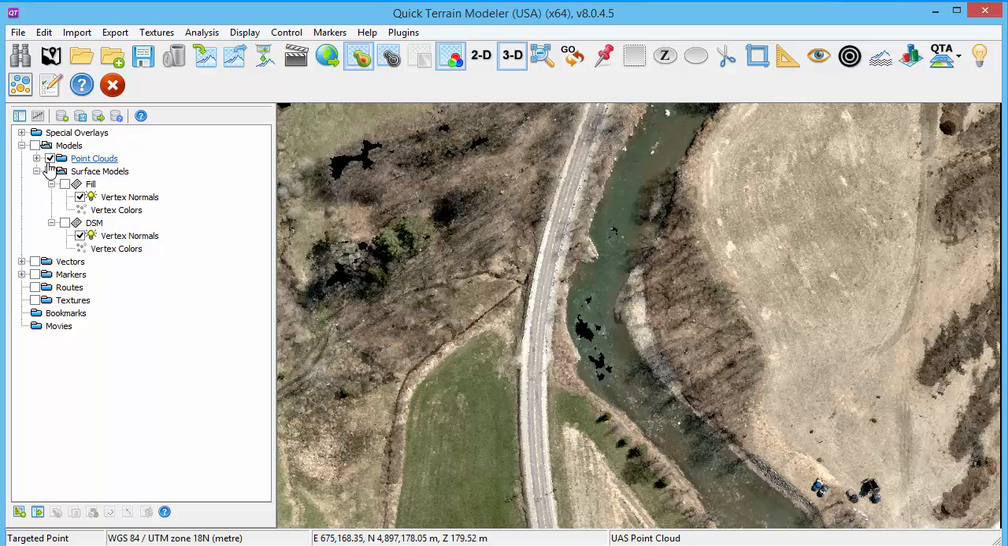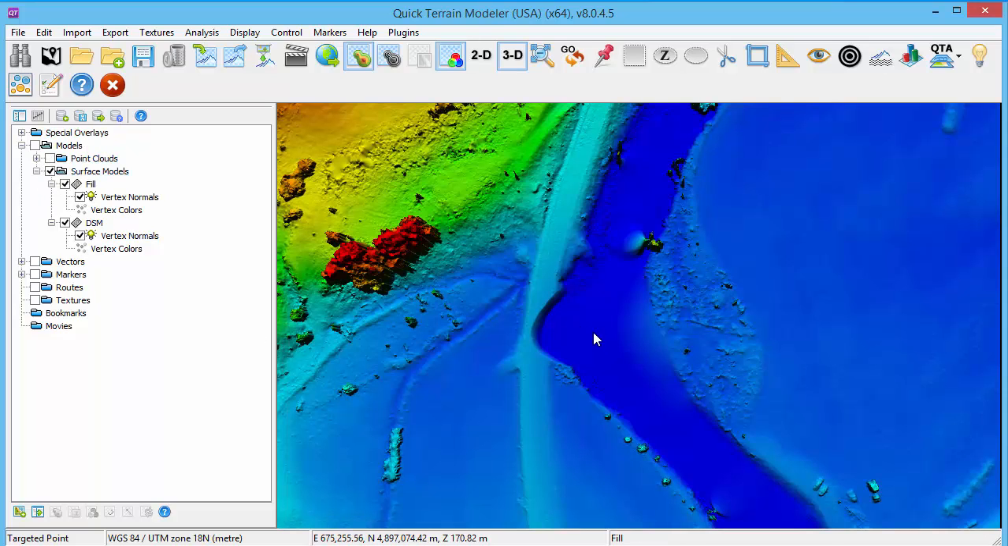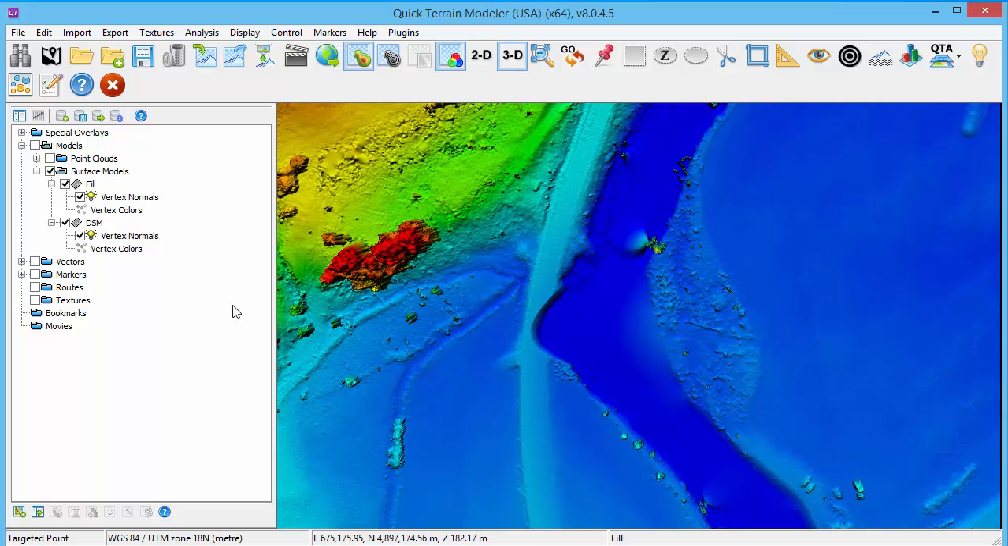Within Quick Terrain Modeler, we can convert the point cloud to a digital surface model. This digital surface model is a contiguous raster surface that we'll use to do the volume estimation. We have two identical copies of the digital surface model loaded. We'll begin by using the Select Polygon Z tool to outline the area of the damaged road.